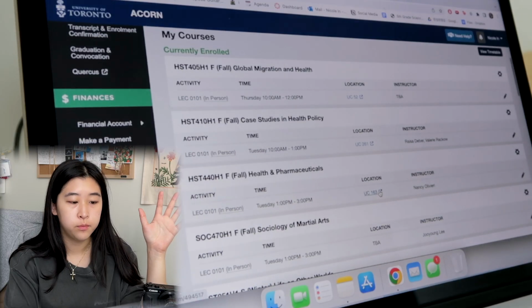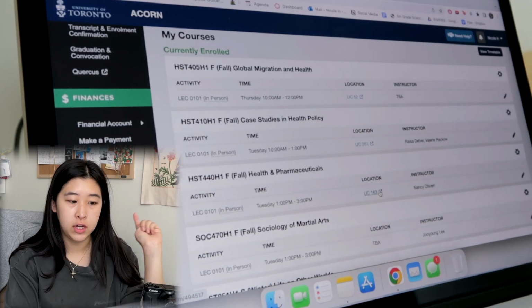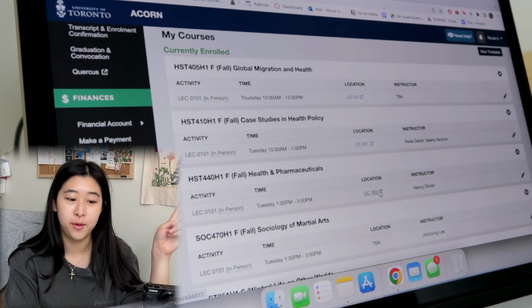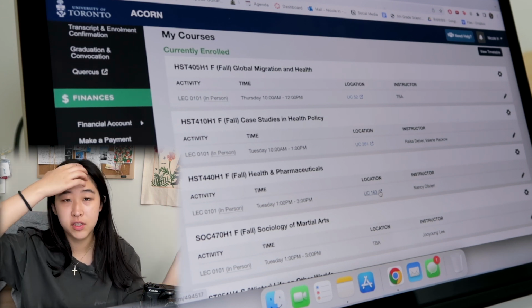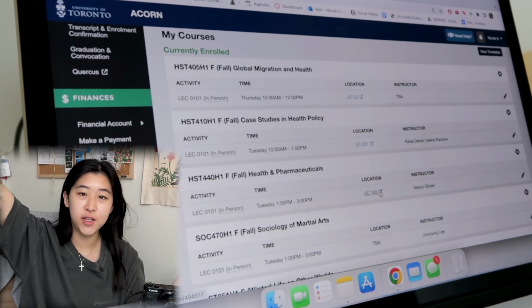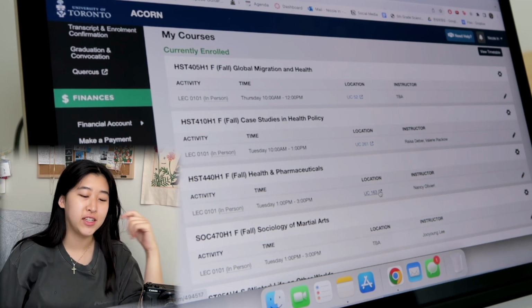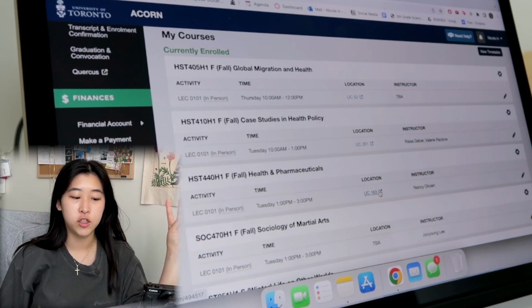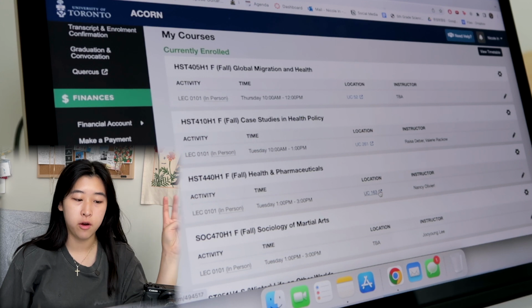For the fall, 4 courses: Global Migration and Health, which is the one I wanted to get into, Case Studies in Health Policy, which is again the one I wanted to get into, and Health and Pharmaceuticals, which is again another one I wanted to get into. And if I finish these 3 courses, my health studies major is finished, so I'm very excited about that. And then the 4th course is Sociology of Martial Arts, which is with a prof I really like.